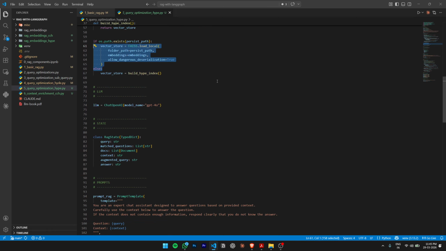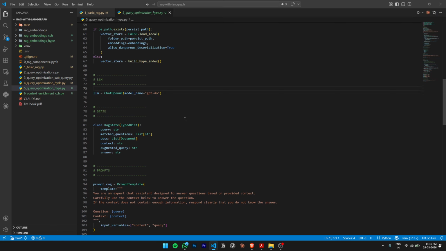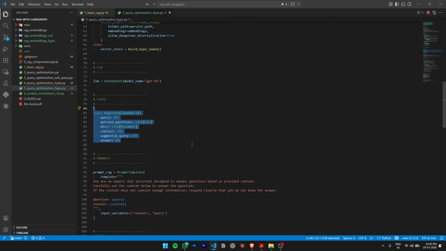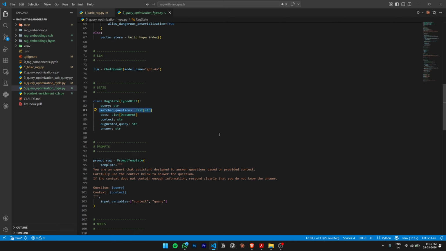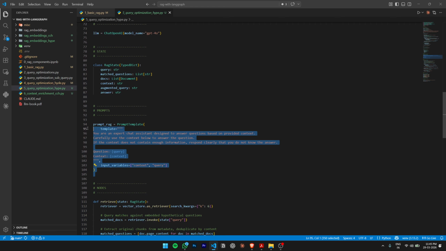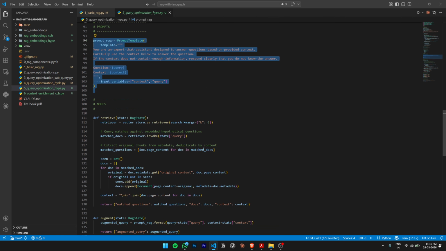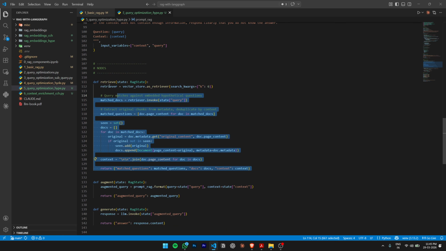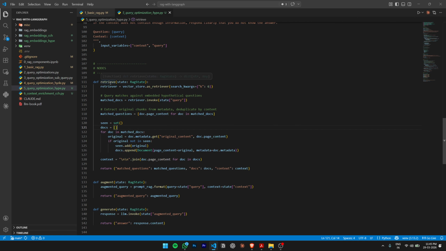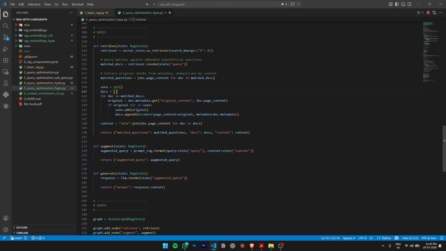And the rest is pretty much the same as what we have been doing so far. You define an LLM, you define the state variables. One thing extra is here, matched questions, right? So we're trying to keep a record of what questions matched with your original user query. You have a prompt definition for RAG. And yeah, a little bit of change here with the nodes. You have the similar nodes, right? Your retrieval node, augmentation node, and generating node.